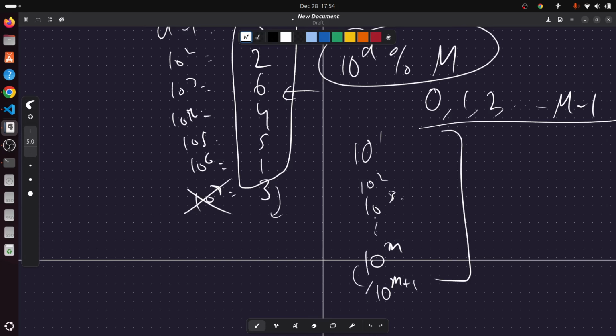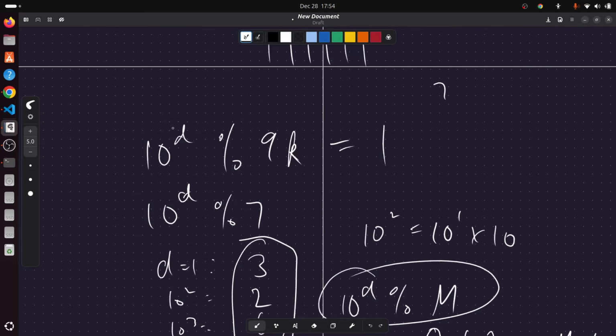Okay, so we only need to check till 10 to the power m, and here in our case m is 9k, right? We will find the value of 10 to the power d modulus 9k. So we will just iterate from d equal to 1 to 9k, right? And if we do not find any value which is equal to 1, then we can say that the answer is -1, and otherwise we will just print the d.